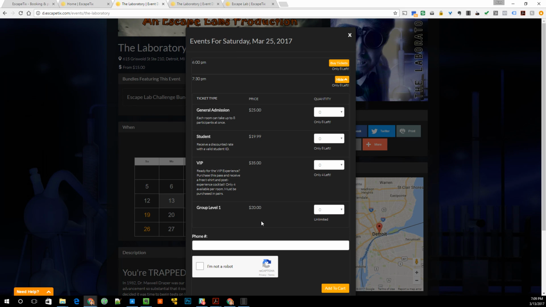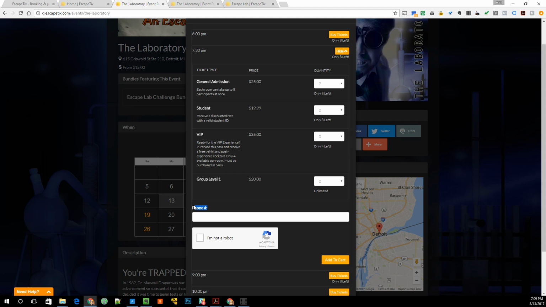These are all options that are available to you when you're setting up your escape room that are going to help you drive more sales, because you'll be able to offer those extra VIP packages and student discounts and things like that. So I'll go ahead and I'll choose a couple general admission tickets here. Below this, you will notice that there's a blank for a phone number. So that's not normal. Most systems will pretty much limit things to name and email, and some may add on a phone number as well.